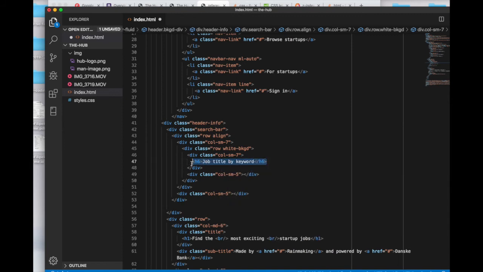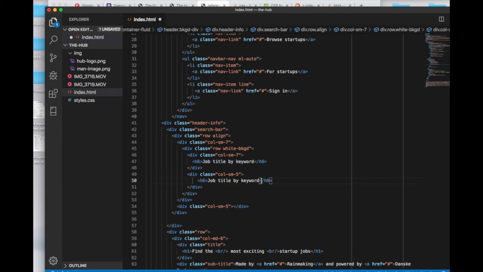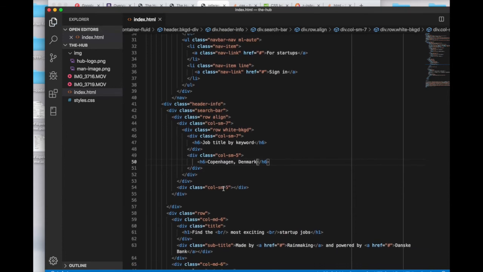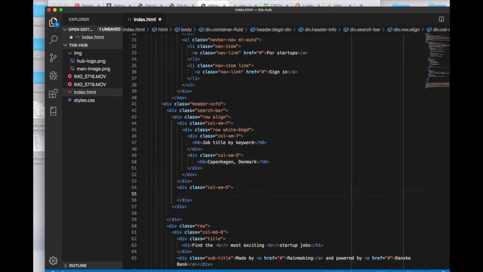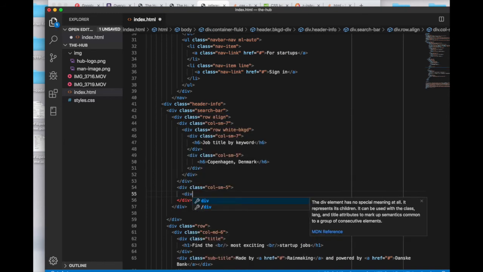And then make another H6. Then our col 5. And this says, sweet. All right, that looks like it's good for the left side. Now let's move on to the right side. So within here, I also want to align this text. So I'm going to reuse that class.